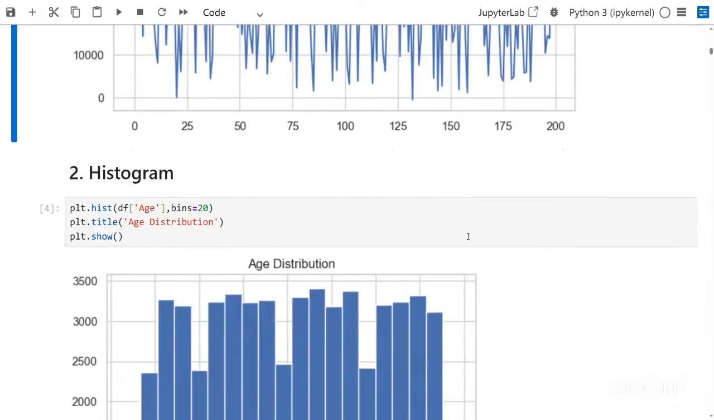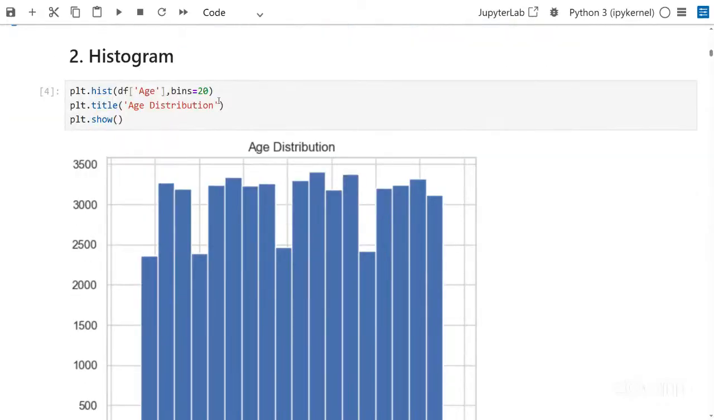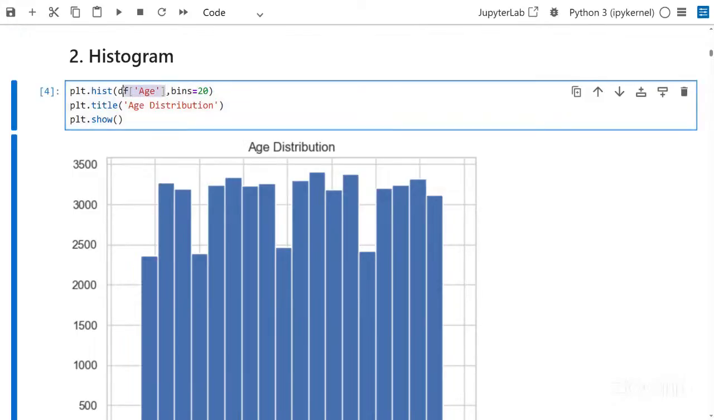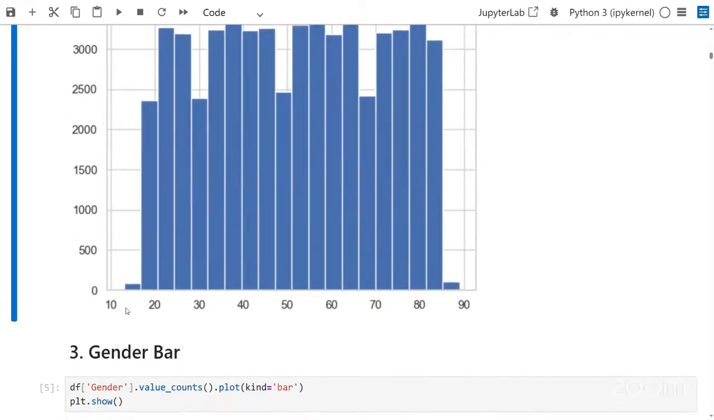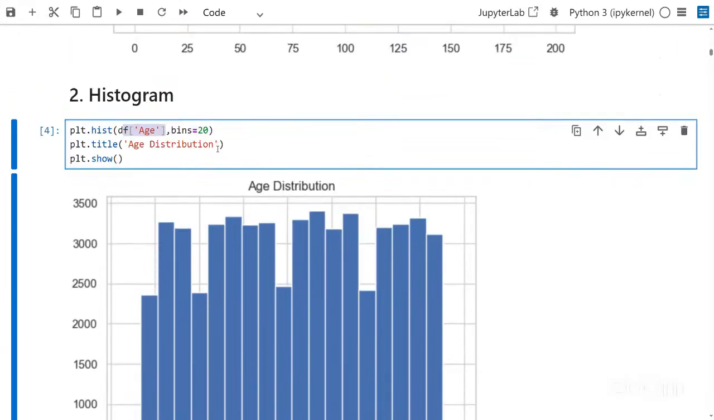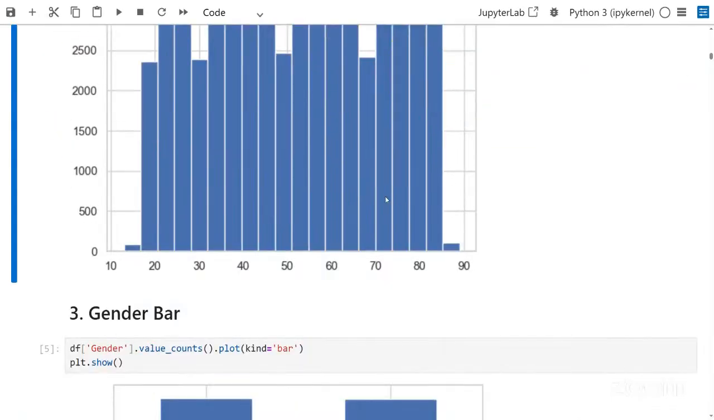Also, you can have the histogram. For the histogram, we are taking the variable age. At the bottom you can see these are the edges. So here, bins: what is the meaning of bins?